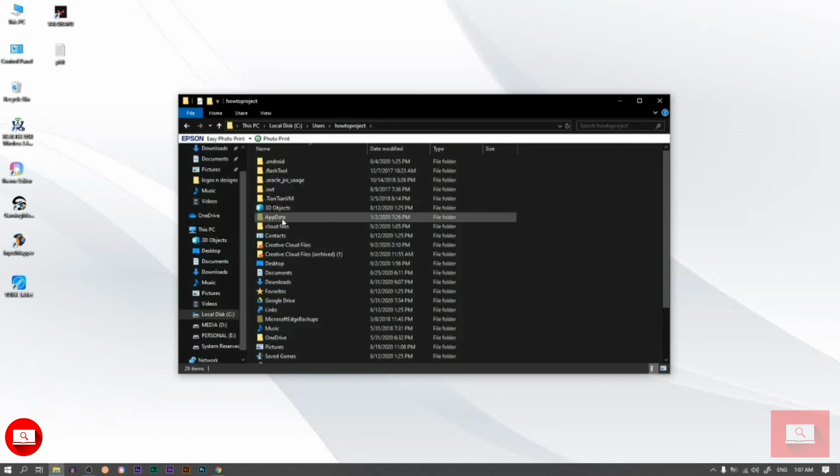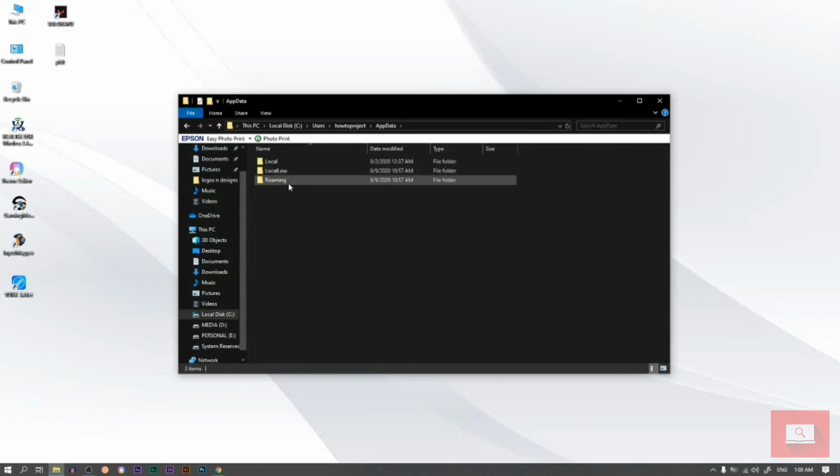So there you go. Now you've accessed the AppData folder, and now you can find which other files may be hidden by clicking one of these folders. So that's the easiest way to find the AppData folder, guys.